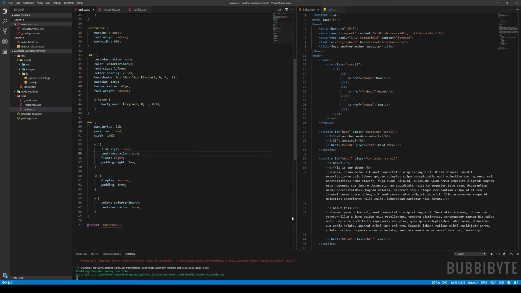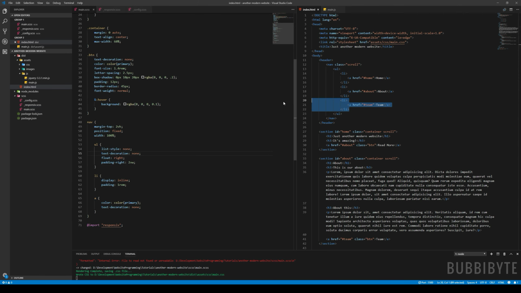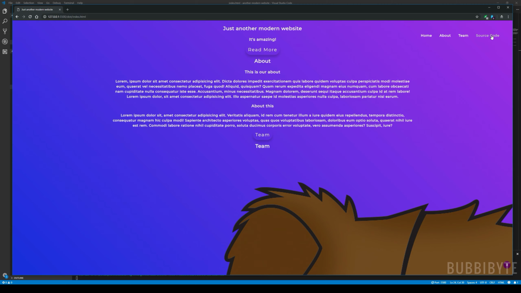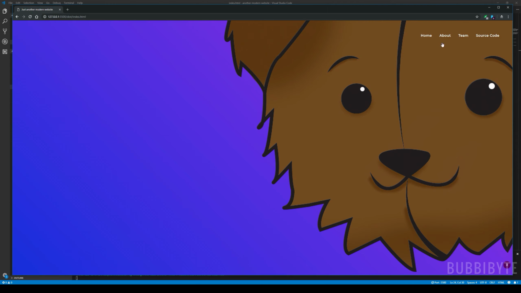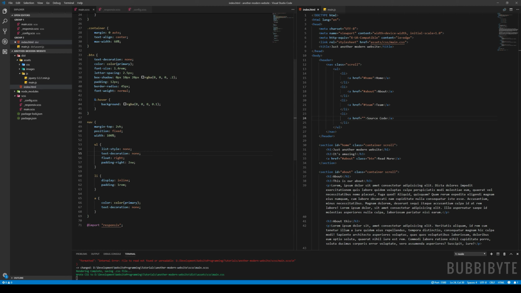And the hover color and all that stuff is working fine. So now I have a nice little navbar here. I'll actually just add another link here quickly, that will be source code, because this will be open source, so whenever I get the link I'll add it there. Okay, and you can see that the navbar here is fixed, so that's nice, just like we wanted.